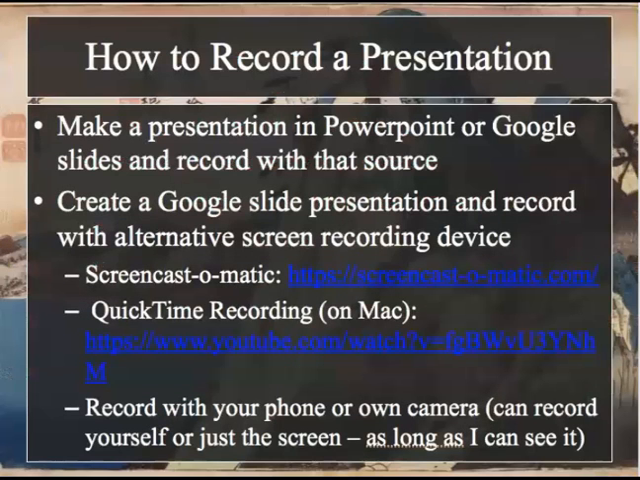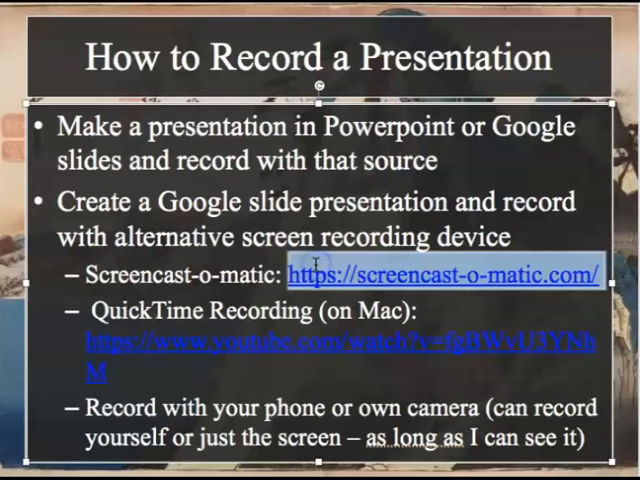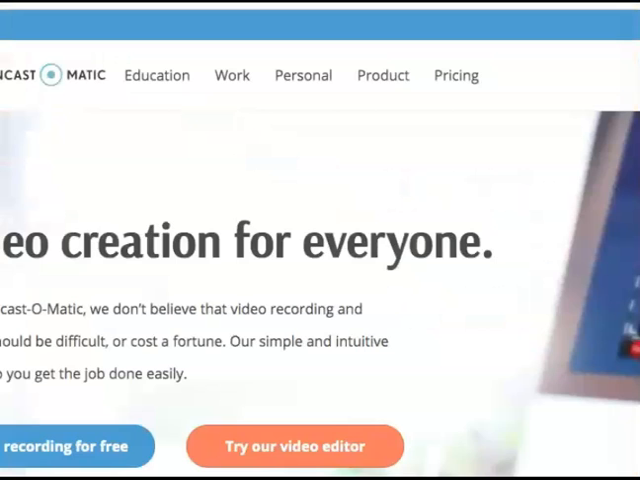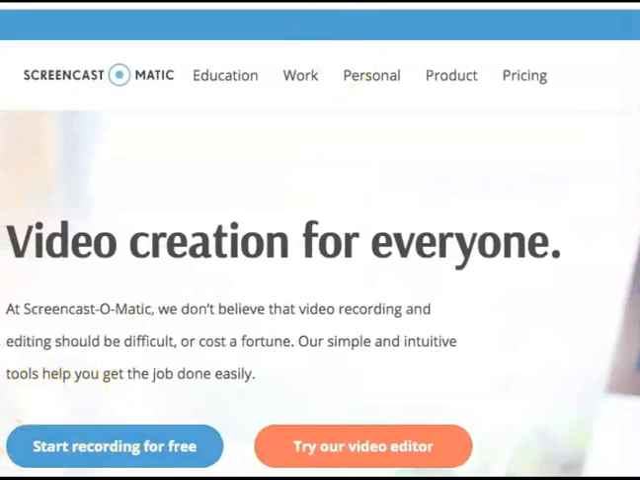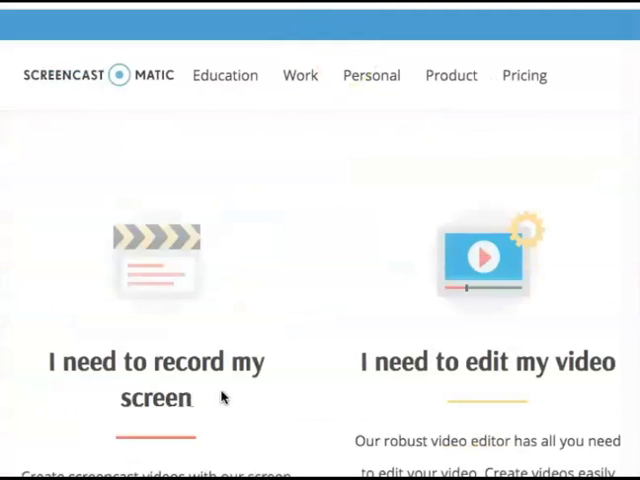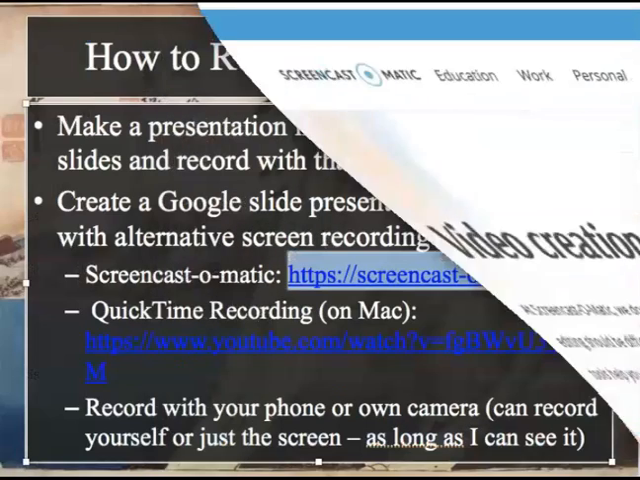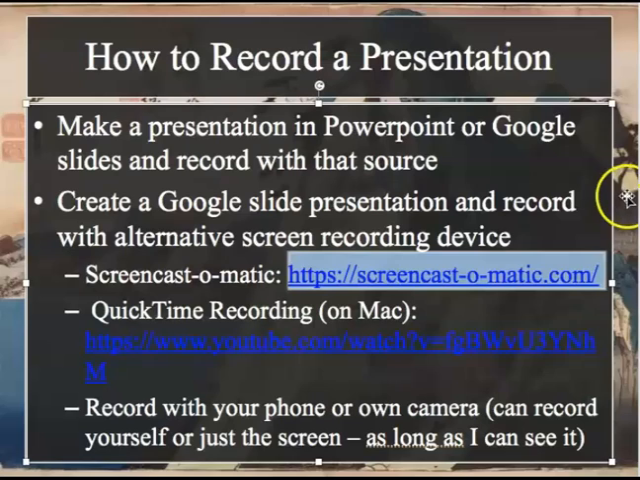Other options are to create a Google Slide presentation or PowerPoint and record with an alternative screen recording device. I personally, like right now, I'm using Screencast-O-Matic, which I think is really user-friendly, and it's completely free. If you wanted to do that, you just have to download it, start recording for free, and it will let you do 15 minutes at a time. So it's really easy to use in general.